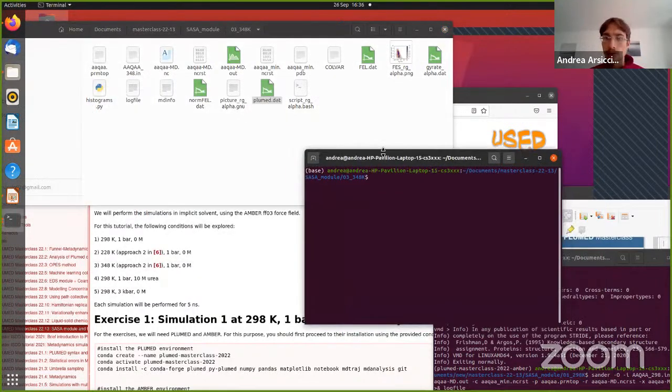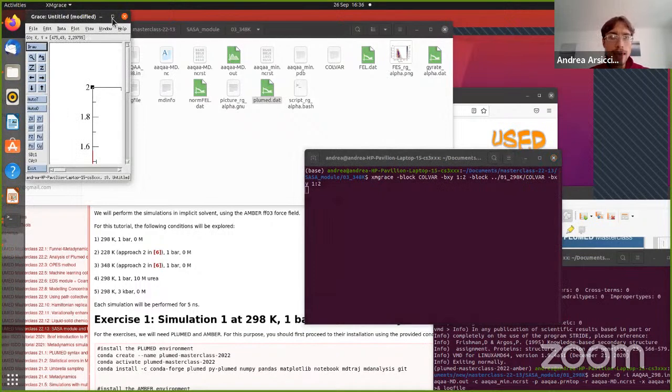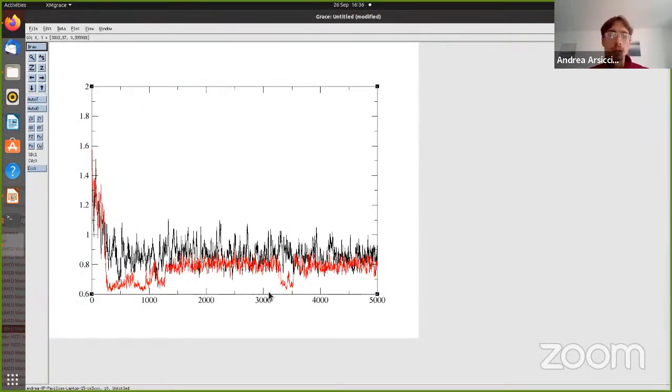We can again have a look also in this case at the radius of gyration and alpha helix content. We have again in black the simulation at 348 Kelvin, and in red the simulation at 298 Kelvin. Also in this case, the radius of gyration decreases over time and reaches a similar value at both 298 Kelvin and 348 Kelvin.